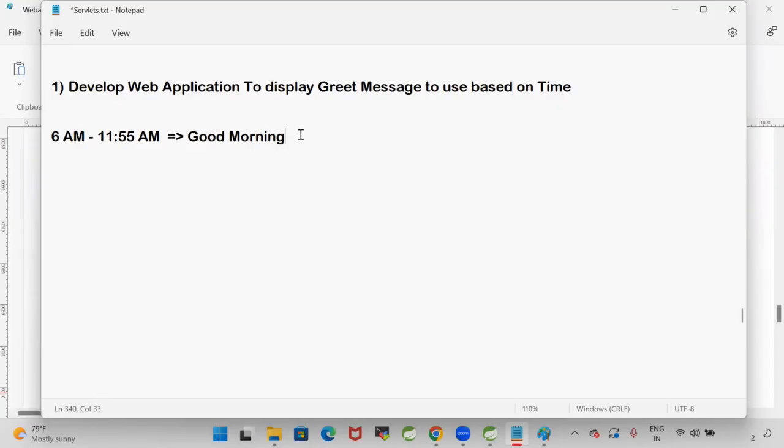Good morning. And suppose if it is from 12 p.m. to 4 p.m., it has to send me good afternoon. The client will not give any input, guys. The client will just access your servlet. Your servlet should identify the time. Based on that time, it has to generate the response. Okay. So 4 p.m. to 8 p.m., I will say it as good evening.